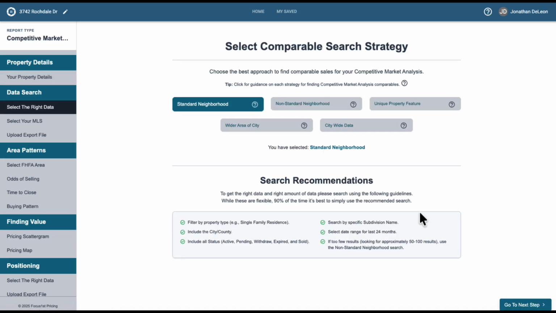Now the way the CMA and all the Focus First reports actually work is you go to your MLS, you do your search, you export your search and save that file to your computer. You are then able to upload that file from your computer to the software, create the graphs, and create these reports. But it's really important to get the right search. So this step here helps you really hone in and get that correct search.